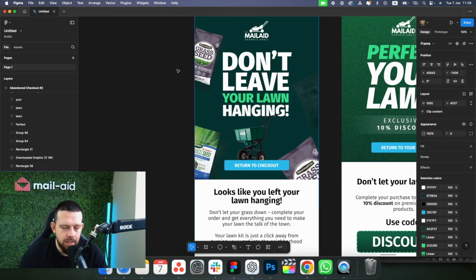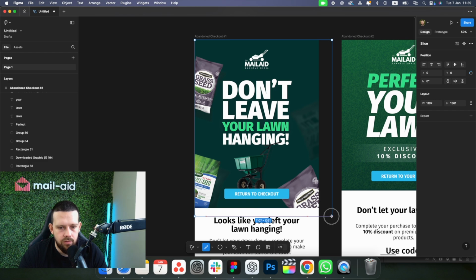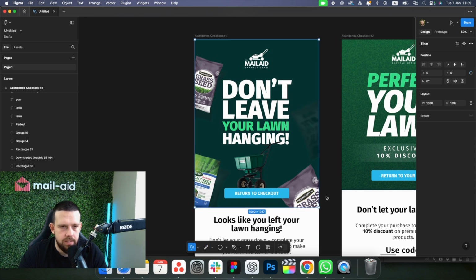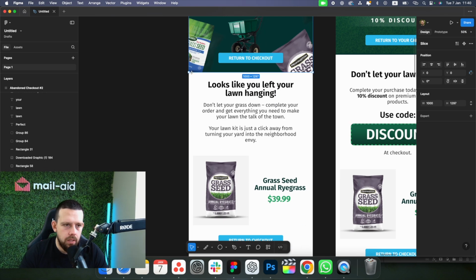So when the email is ready, you just have to click here in order to select the whole frame, then click S, or use the edit here and then select slice and drag the slice like this. So each slice is going to be a different image when you implement that in Klaviyo. So you need slices for whatever links you have. So one slice can be linked to one URL. So keep that in mind.